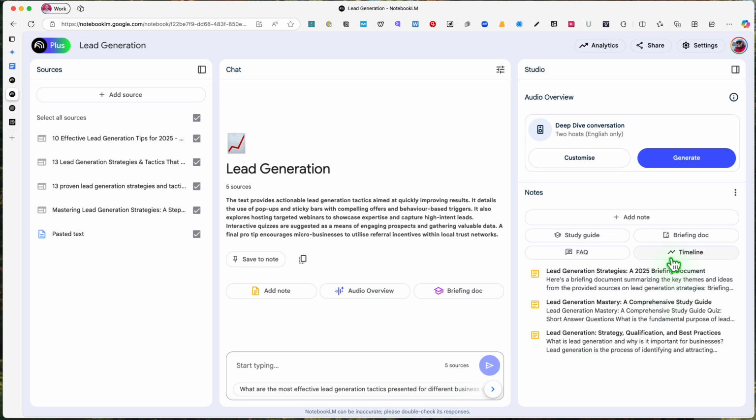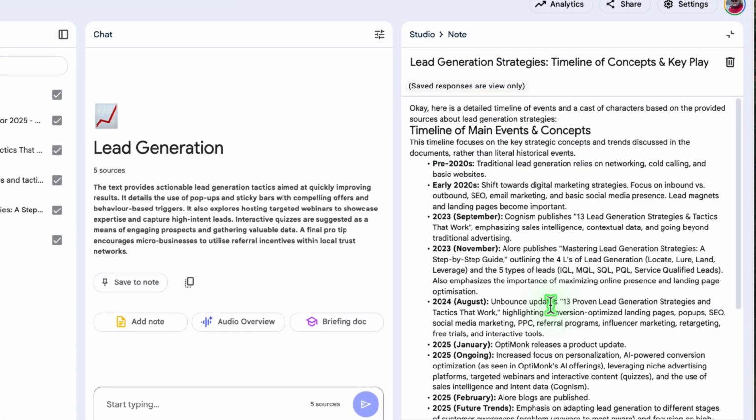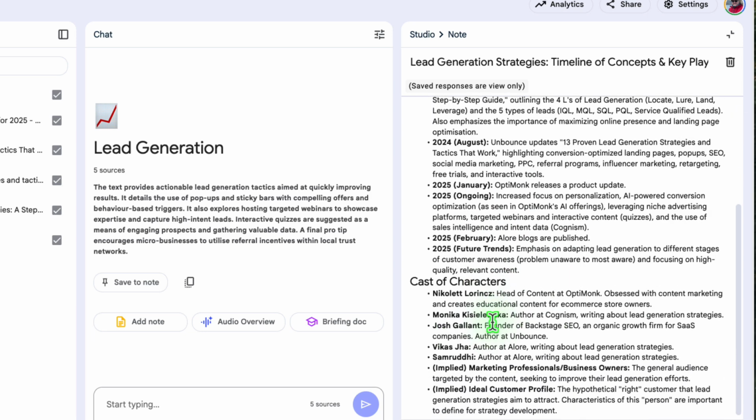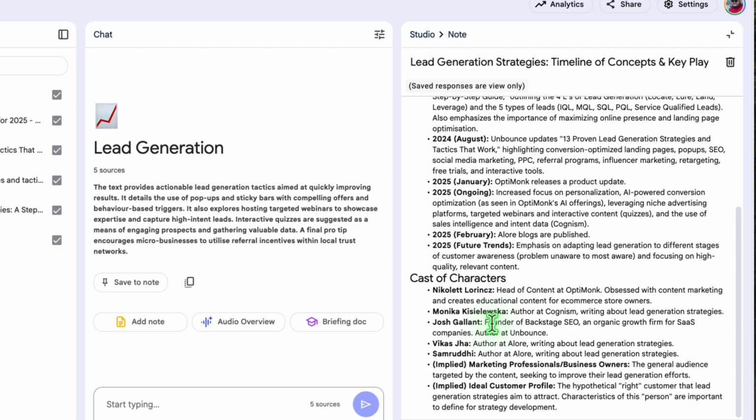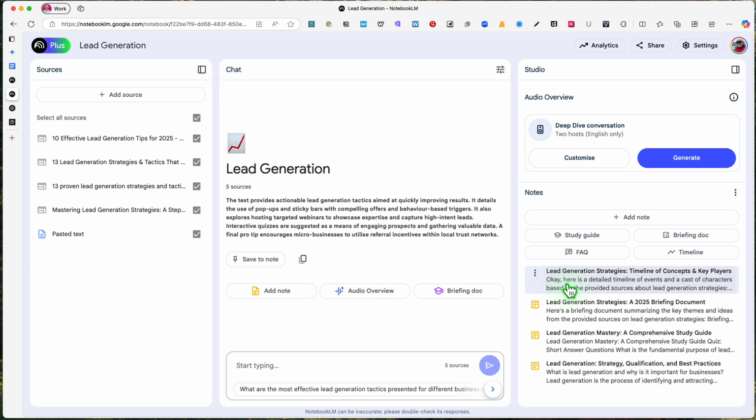Not sure on this example, but let's have a look at the timeline. Again, it's another great feature. So yeah, actually maybe this is a good one. On this particular topic, it's explaining pre-2020 traditional lead generation relies on networking, cold calling and basic websites. So we can probably see the shift and the changes that happened as we've gone through the years. And we've even got what it calls a cast of characters. So we've got some probably leading people in the industry. So again, another reason why I do like the timeline feature. So that's the second use case. Let's now jump on to use case number 3.